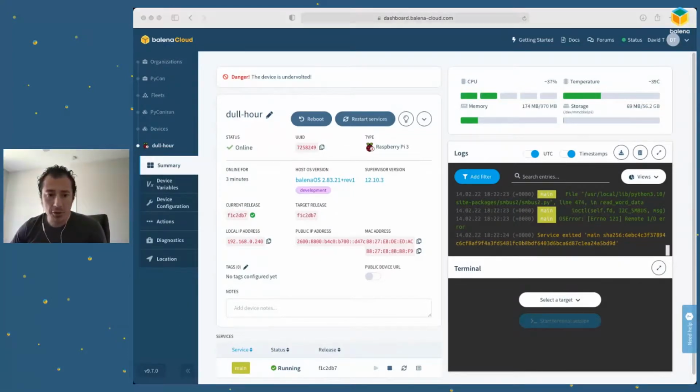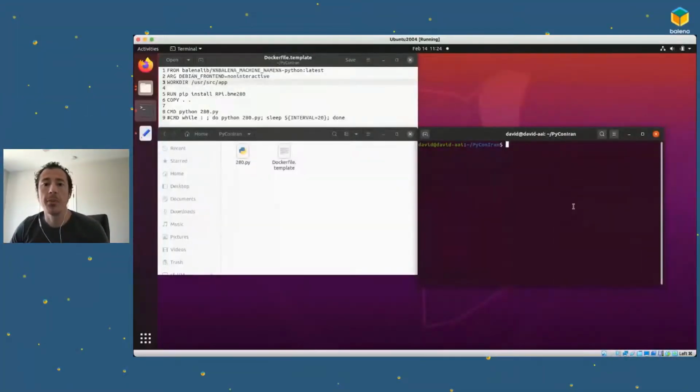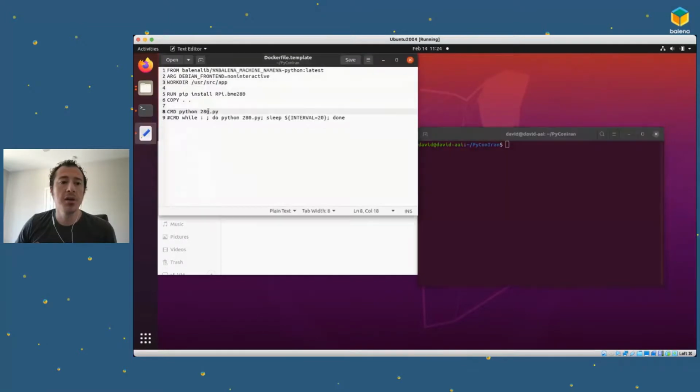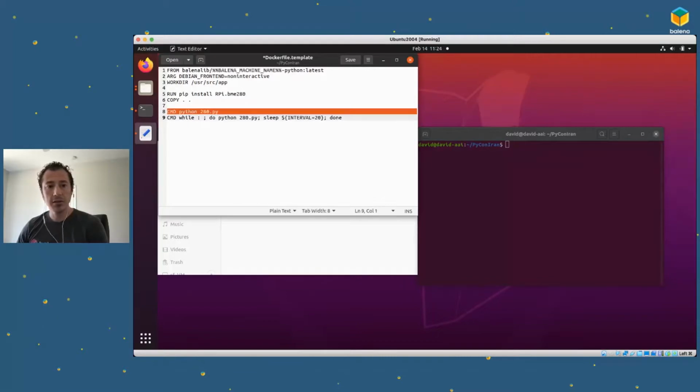Let's stop this share here. Bring in the VM. And we can see that I've got Ubuntu here. And sure enough, yep, I had the python.280.py running. We can do exactly what we did in the slide deck. Get rid of this line. Change it to the while loop.